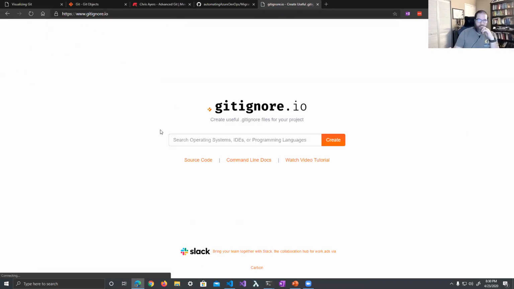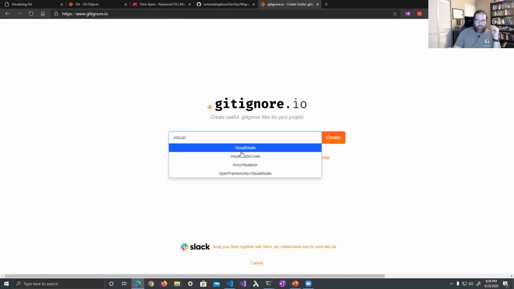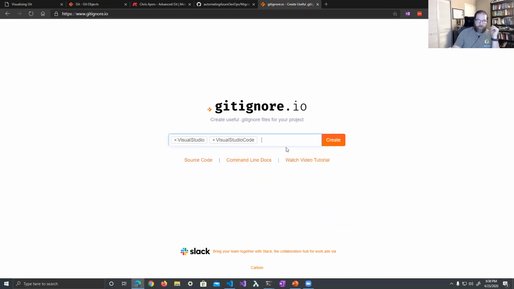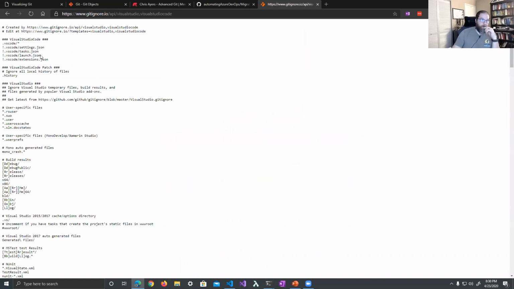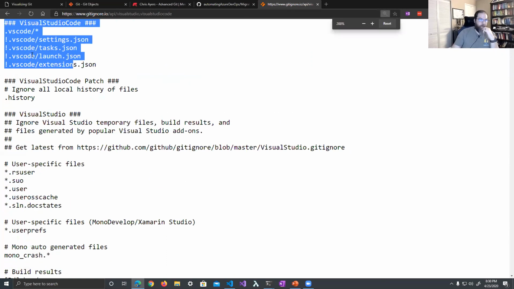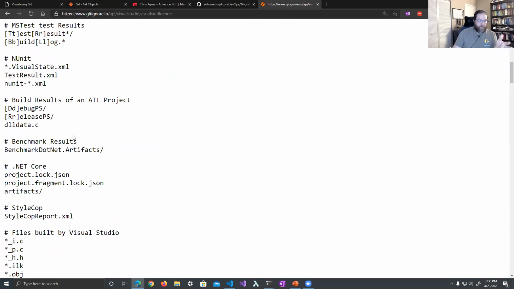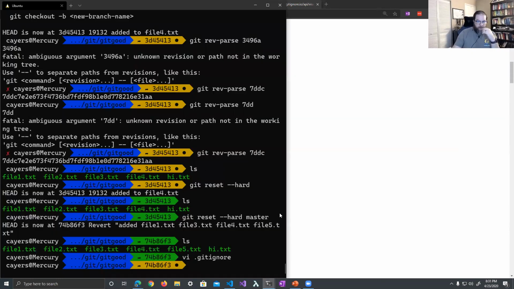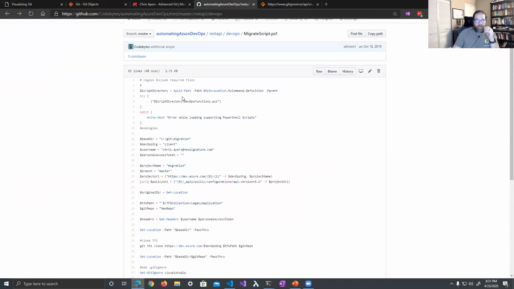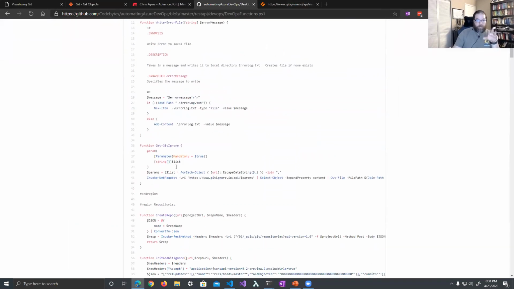They have operating systems, IDEs, whatever, and you can combine them. You can combine multiple, and you can create one, and it'll put together, hey, ignore all my VS Code. Ignore the builds. I love this. They also provide some functions to help you do that.